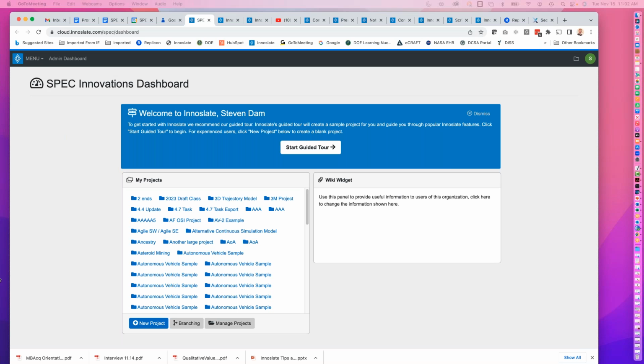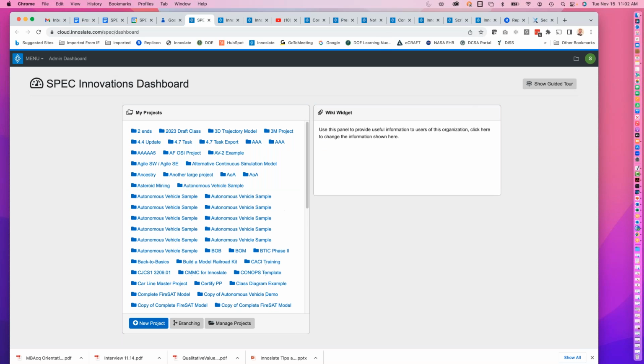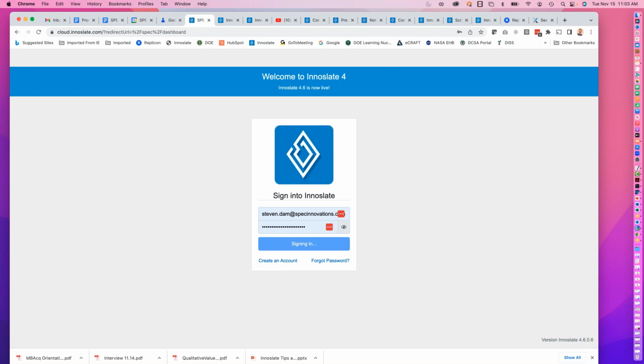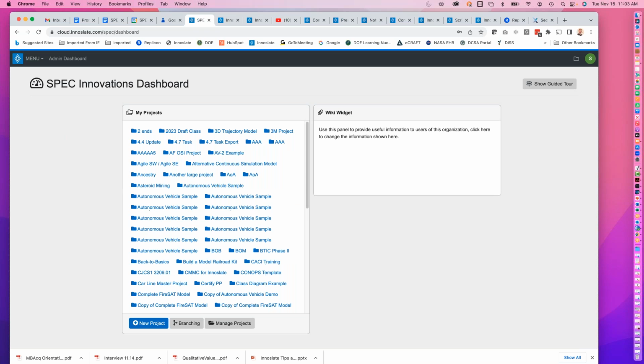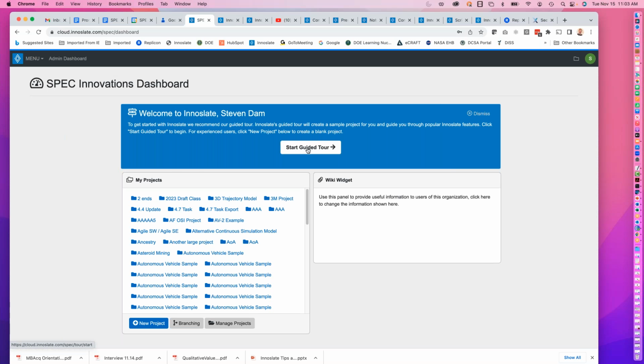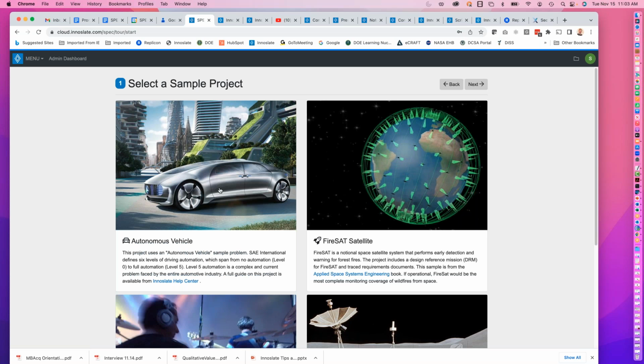Okay, so when you log in, the first thing you have is the welcome to Innoslate. And right in there should be this little start guided tour. By the way, if you dismiss this and you want to get it back, all you have to do, sign back in, of course, is show guided tour up here at the right. And the guided tour, you click on and then go through and select a project.